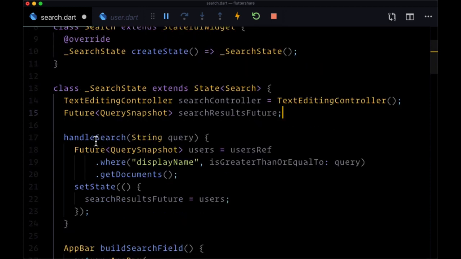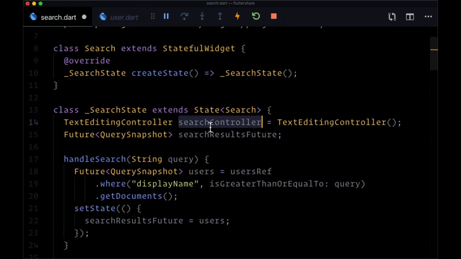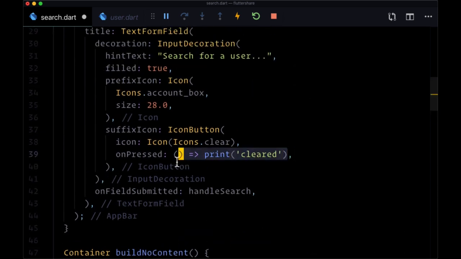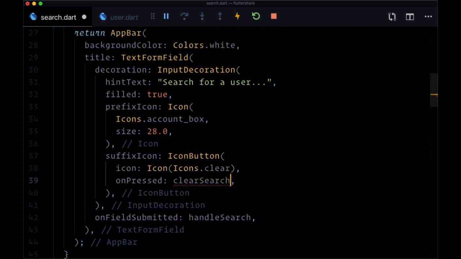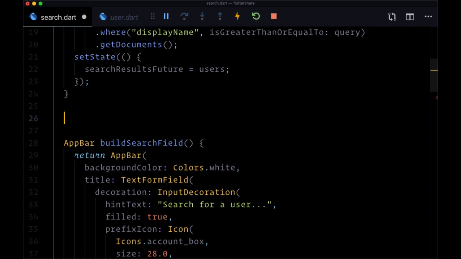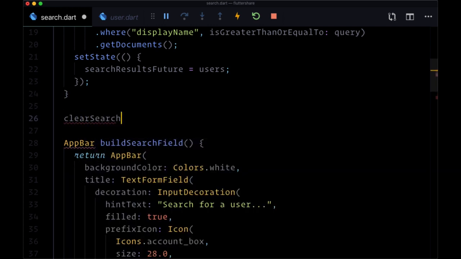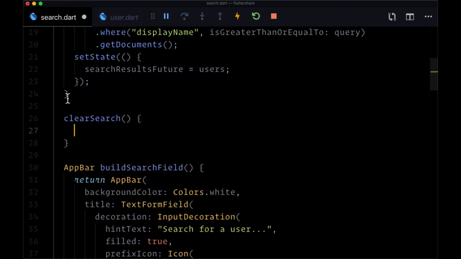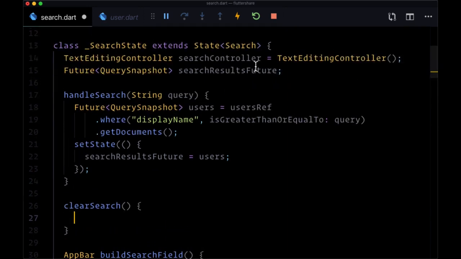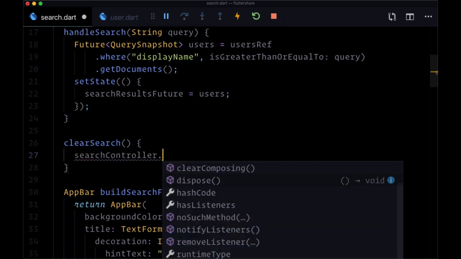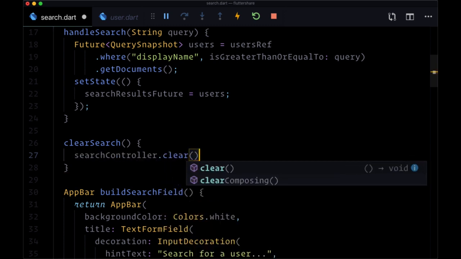And note that we do not have to initialize this widget within an init state function and dispose of it within a dispose function. So now that we have search controller, instead of printing cleared for onPressed for our suffix icon button, we can instead create a clear search function, pass a reference to it to onPressed, and then we'll make clear search. And all this is going to do in order to clear out what's typed into our text form field is to take search controller and call on it the clear method.